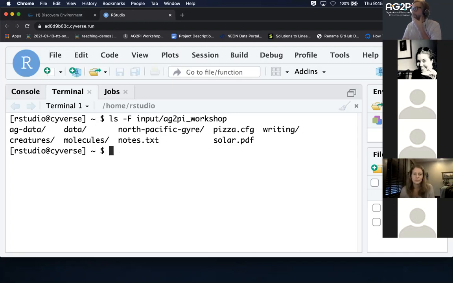And this is kind of like if you were to use the Windows Explorer.